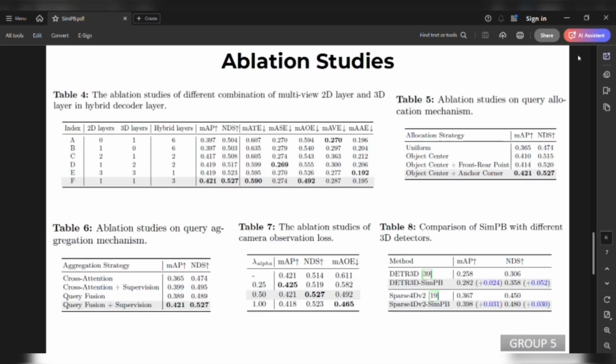So what each experiment is teaching us, we learned here. Basically, the authors systematically disable or swap pieces of SimPB to quantify where the gains really come from. So we have various tables. First is the hybrid decoder configuration. Basically, they used 6 pure 3D layers, then 6 pure 2D layers plus a 3D auxiliary loss, and then the 2D to 3D cyclic one with 3 layers.